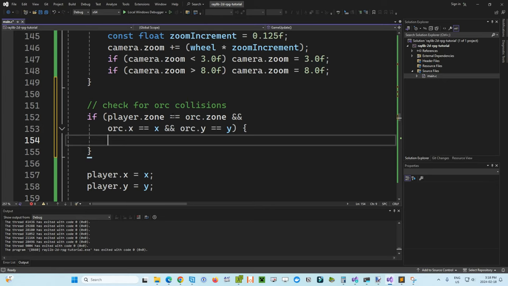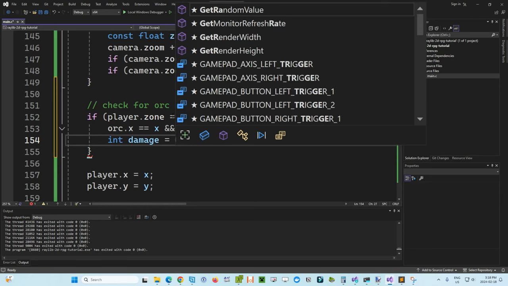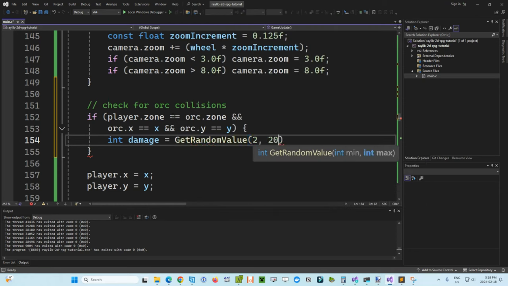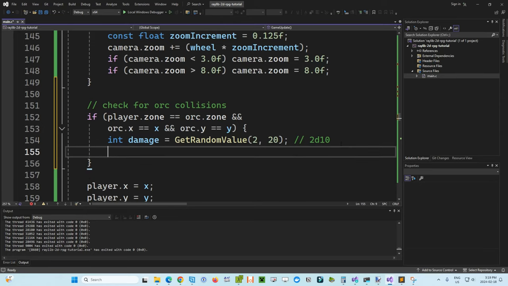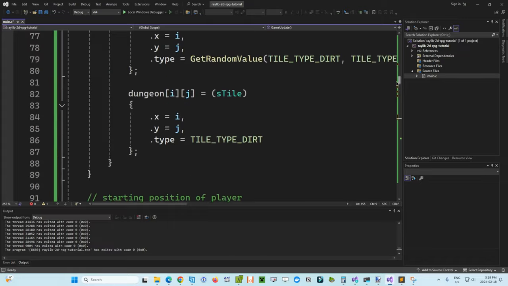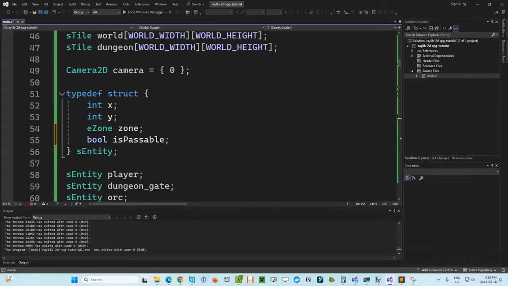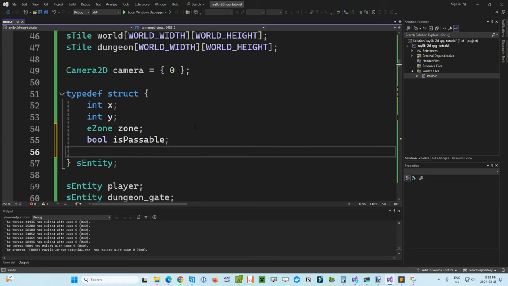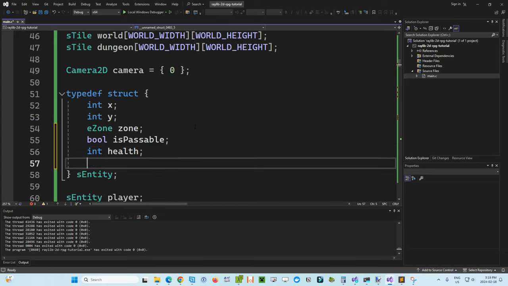And so what we're going to do here is, there's much better ways to do combat. We won't get too much into combat calculations here, but all I'm going to do is basically roll a 2d10 from the D&D type of speak. So we're going to have an integer variable called damage, and we are going to get a random value between 2 and 20. So basically a 2d10, if my math is right. So we have two 10-sided dice that we're rolling for our damage that we're going to hit against our orc. Okay, so then we are going to need to keep track of our health and how much damage we're doing. So I'm going to declare in our entity struct an int health and an int damage.